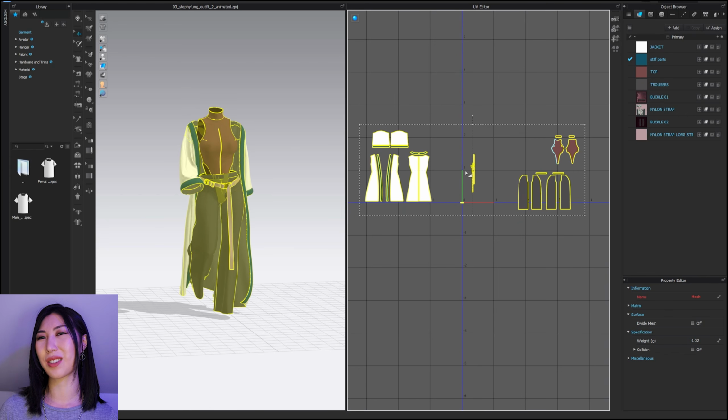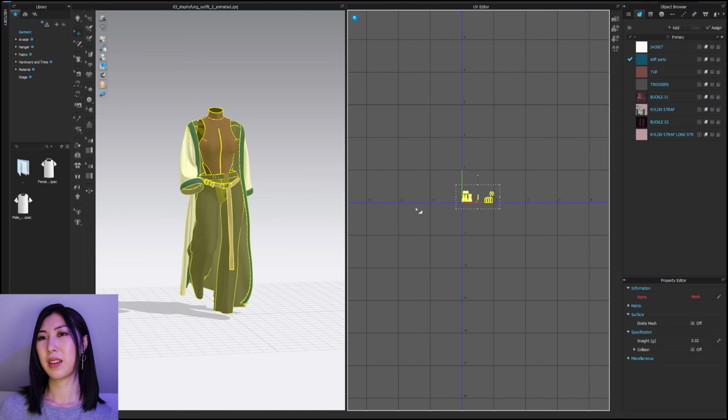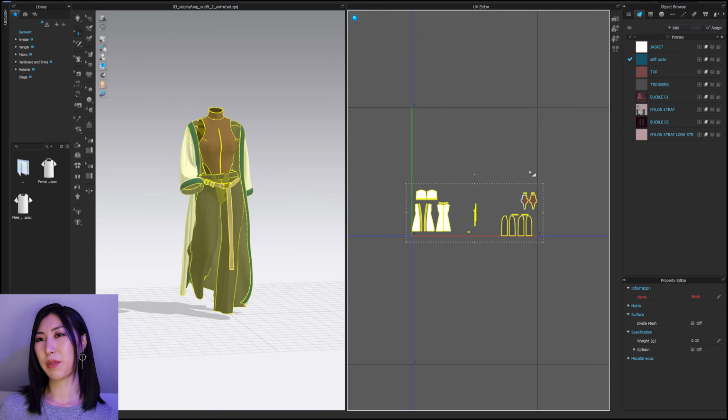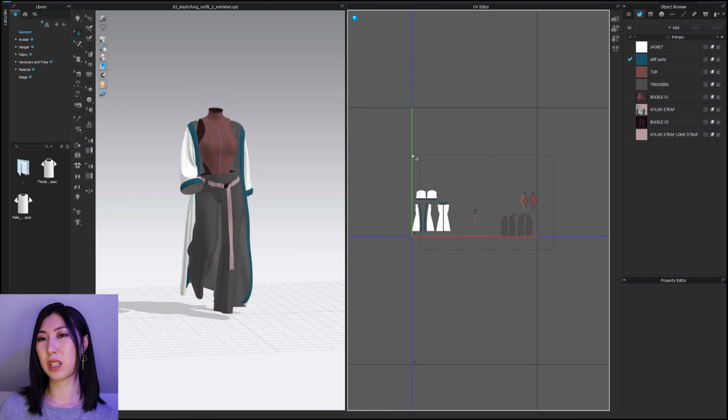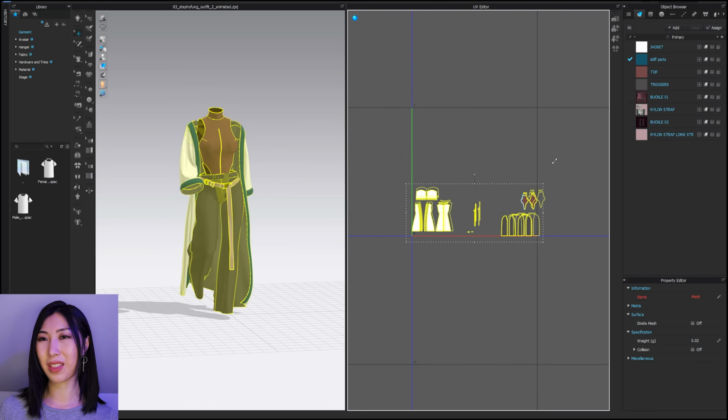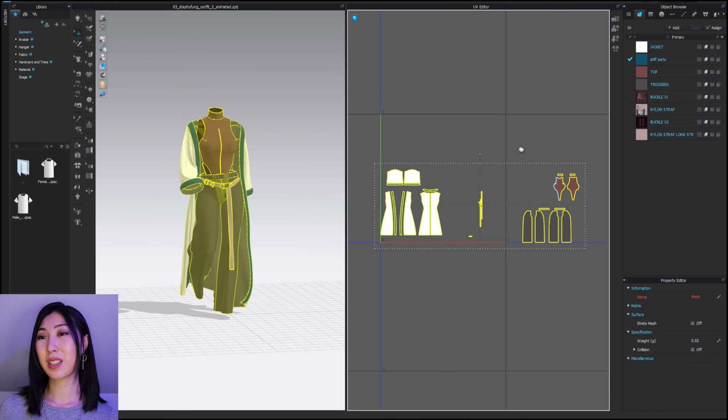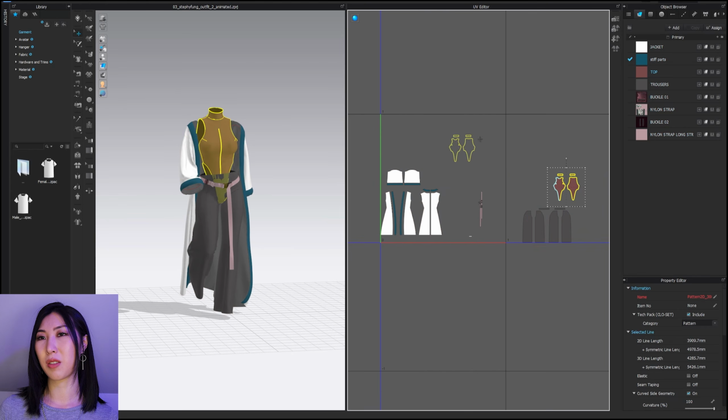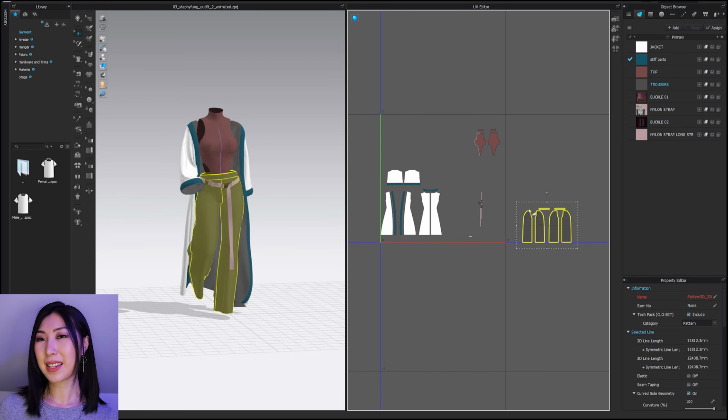Another trick you can do is highlight all of these, right click, and choose fit UV to 0 to 1. Okay. Now, if you have never organized your UVs before, it's pretty simple in CLO 3D. I'm glad they've made it pretty simple. All you have to do is make sure everything fits in there nicely. You want to fill up the space, but you don't want anything to overlap.